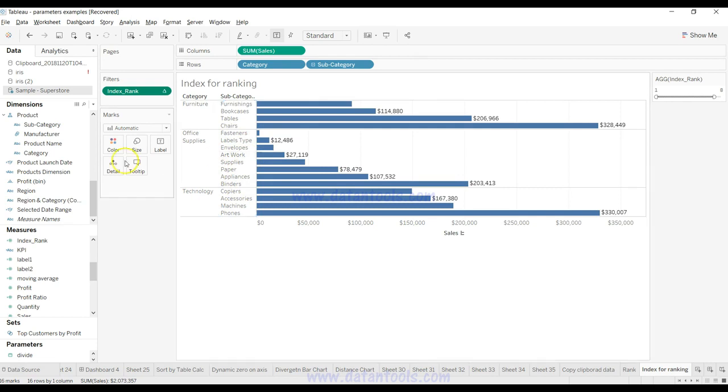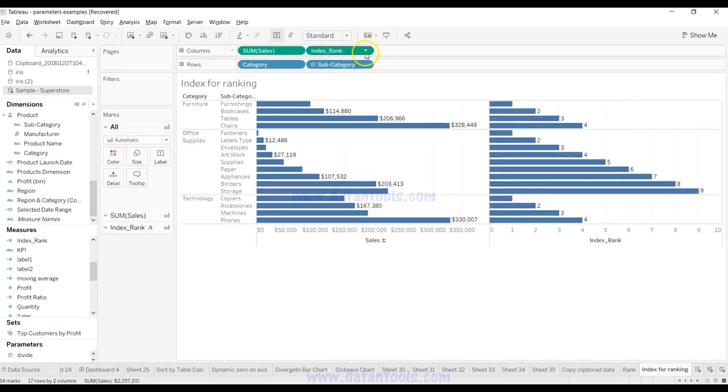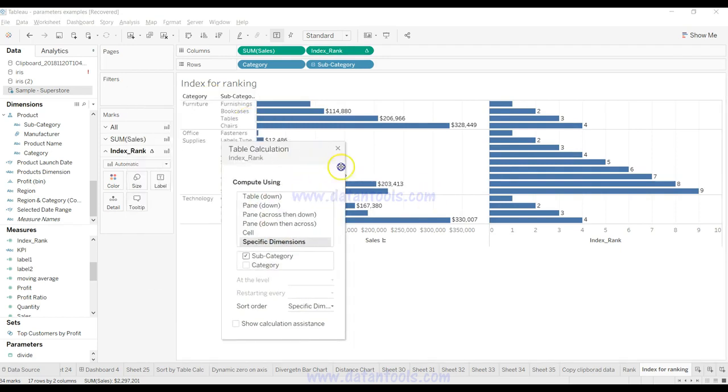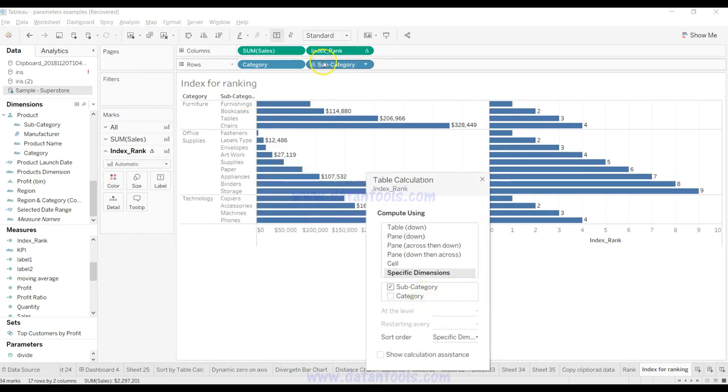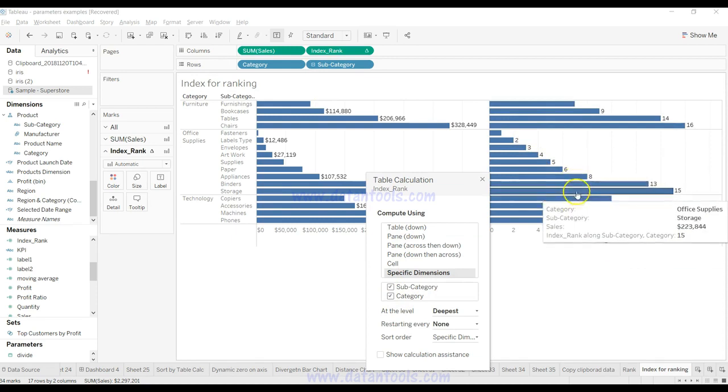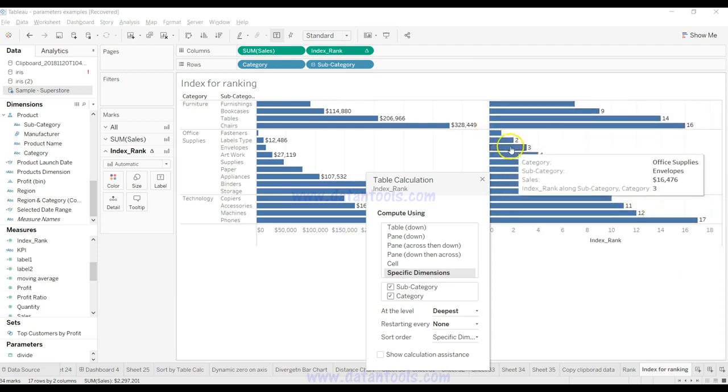And before I close, I'll show you one other thing. Let me go back here again and say edit table calculation. There you have to do the computation using specific dimensions. Right now we are using only subcategory, but if we want to add category as well, you will see how it changes. The change is that for each subcategory and category the ranking is happening, but finally the rank is for each of the individual categories. So 1 is here, 2 is here, 3 is here, 4 is here, and so on and so forth.